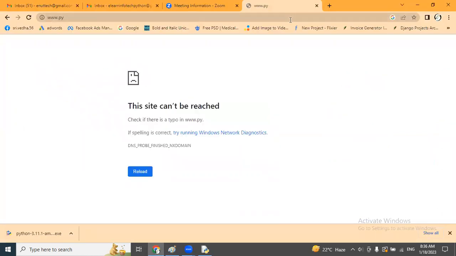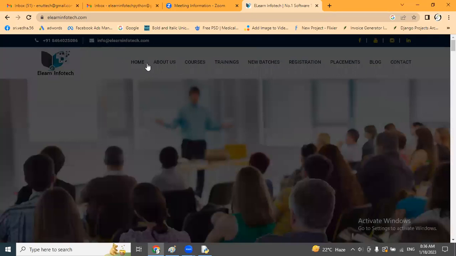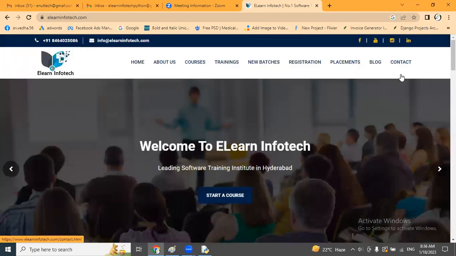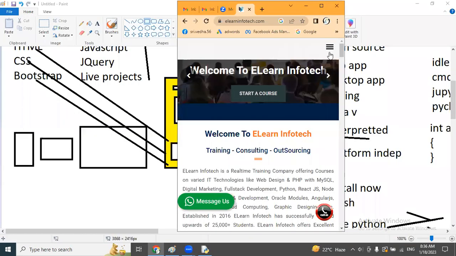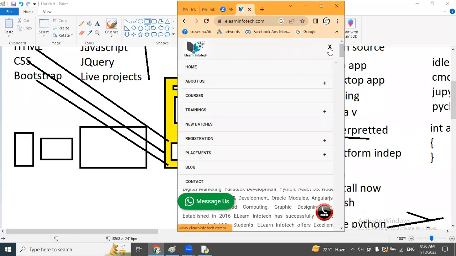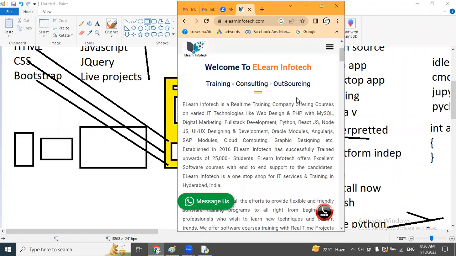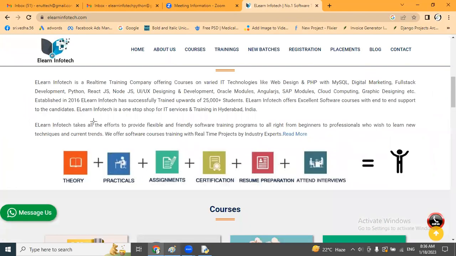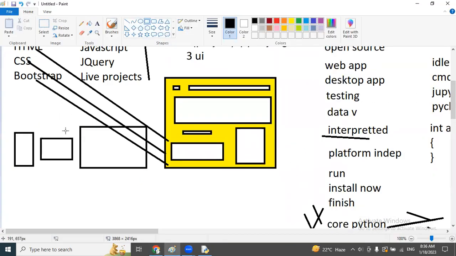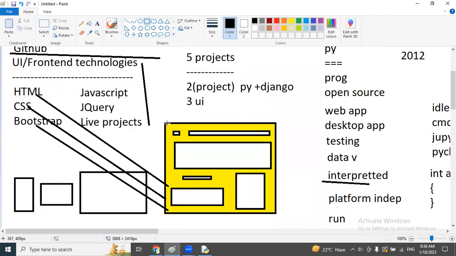For example, here I have opened one website on my laptop. Here they are displaying the menu, home, about, courses, horizontally. When I open the same application in mobile view, see here, the menu has automatically been minimized and the content is also minimized based on the size. So like this, to build responsive pages, we are going to use Bootstrap.